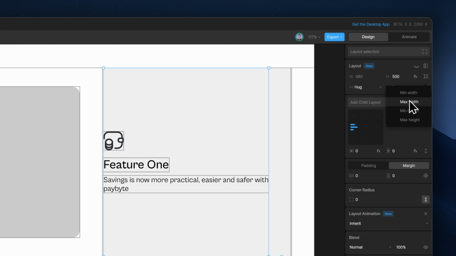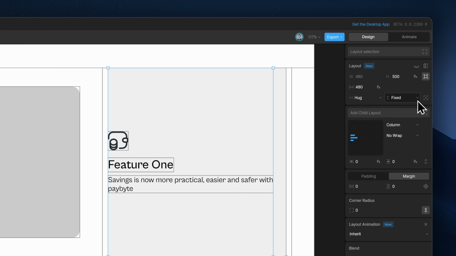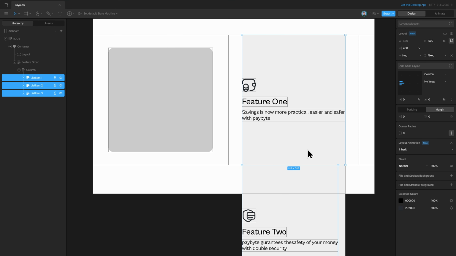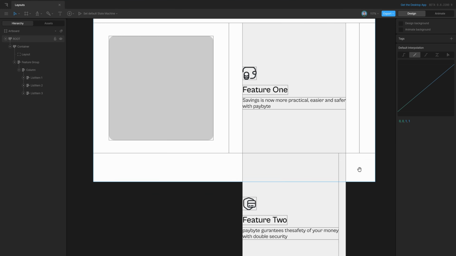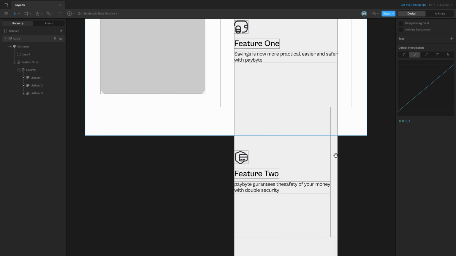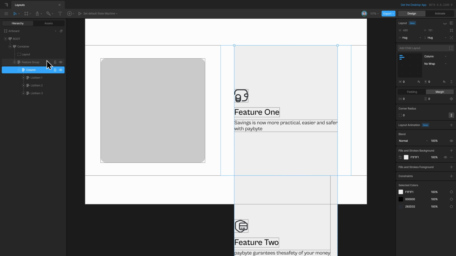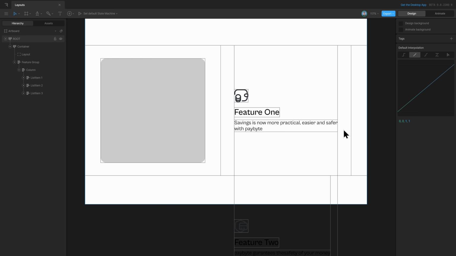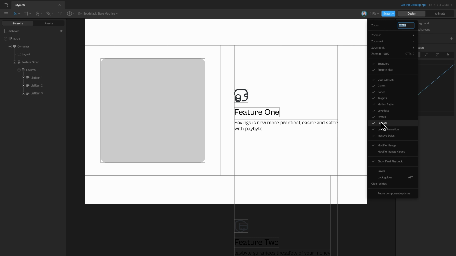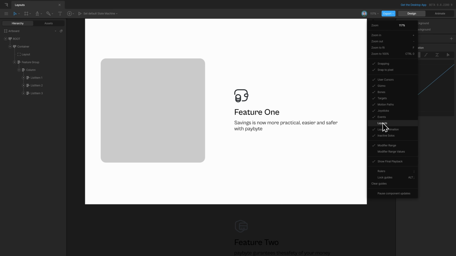So in this case, I want to enforce maximum width. So let's enable that and we get a field for the same like this. And let's set it to say 400 pixels like this. And now we have more of a consistent layout. I'll go ahead and remove the fill from the parent and also remove the layout guides, that is these borders, from the view options like this. So from here, you can enable or disable the same.